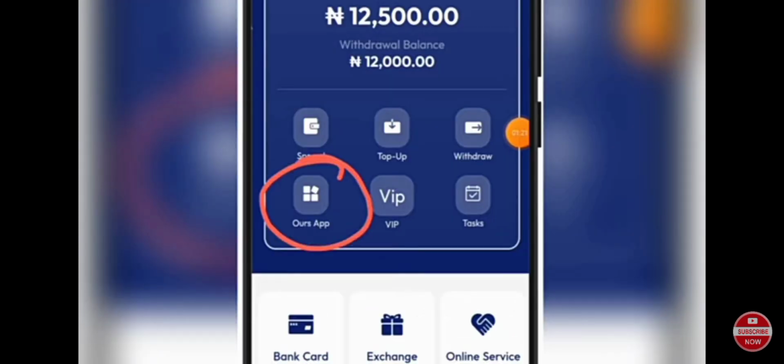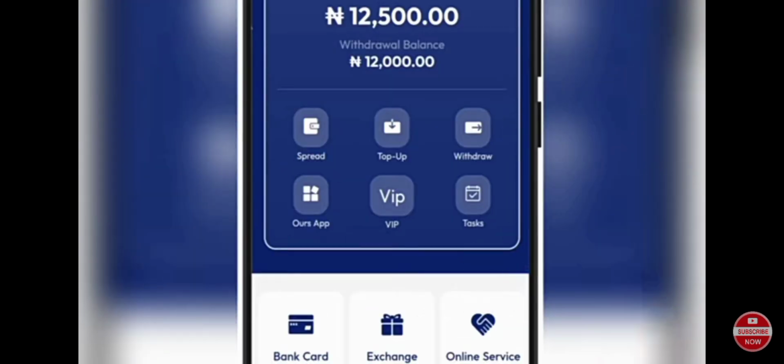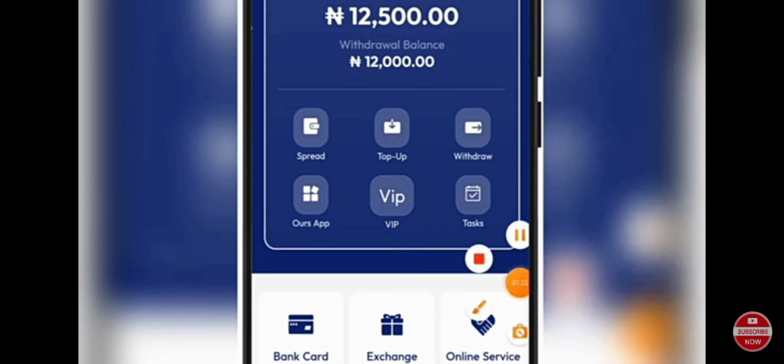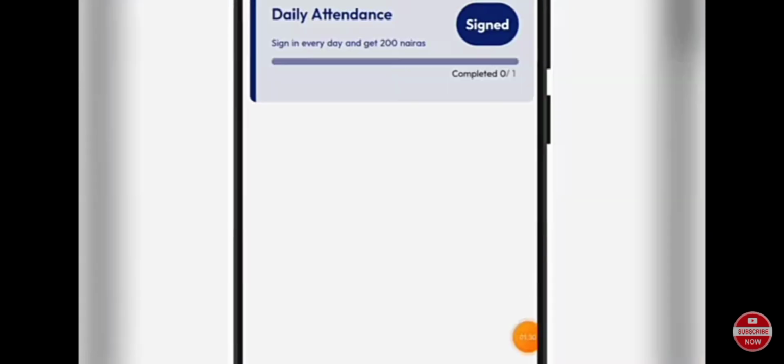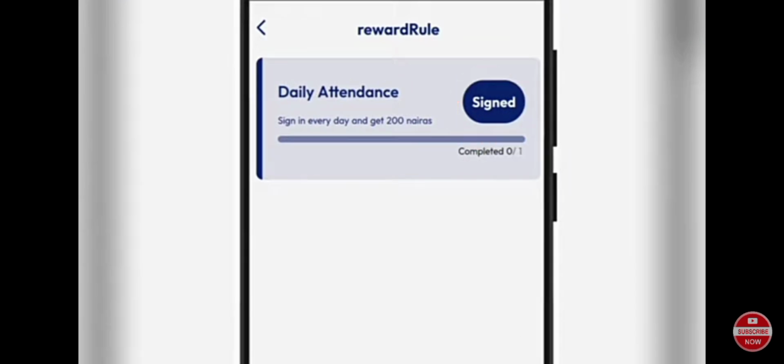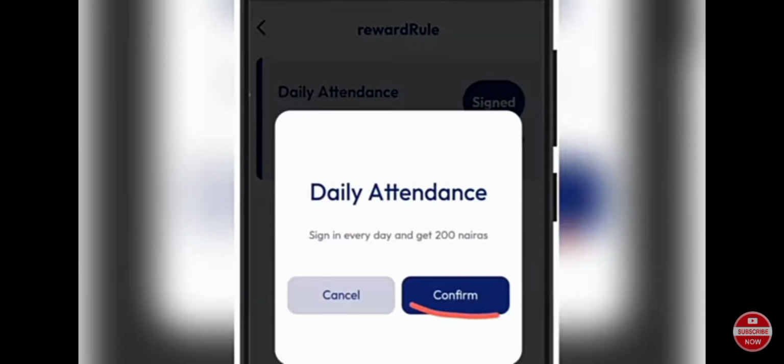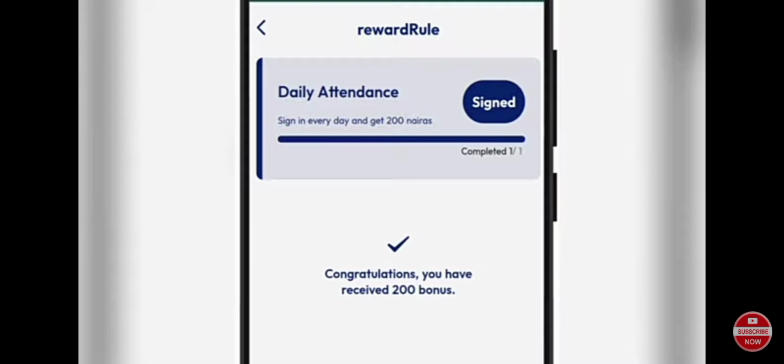You can download the app by clicking on this app, okay? And if you want to withdraw, you already see the withdrawal button. Now there is daily check-in. Click on these tasks right here. When you click on it, you are going to land here. Just click on this section that says signed, okay? You are going to get your daily 200 naira. Click on confirm and you are done, okay?